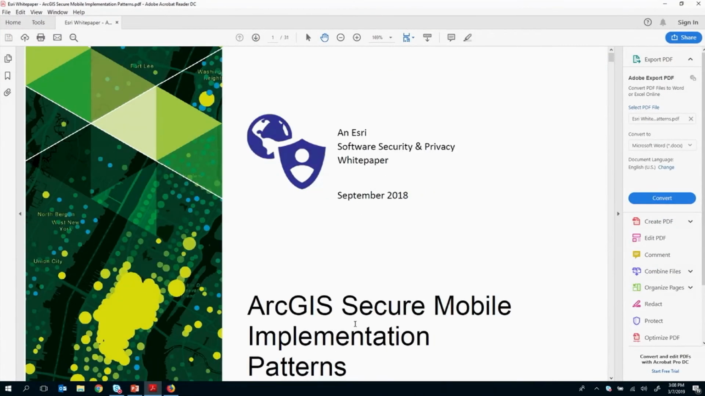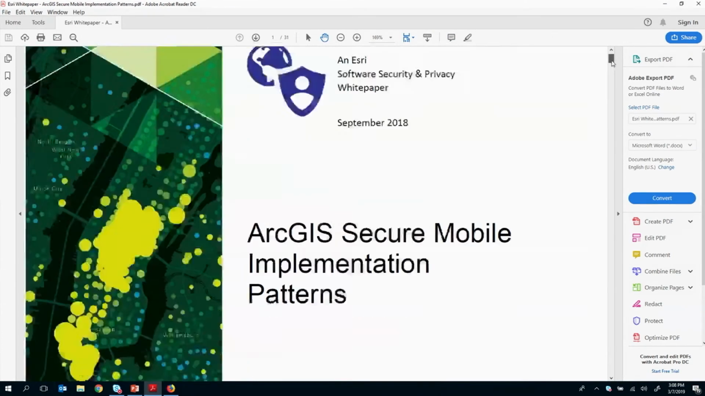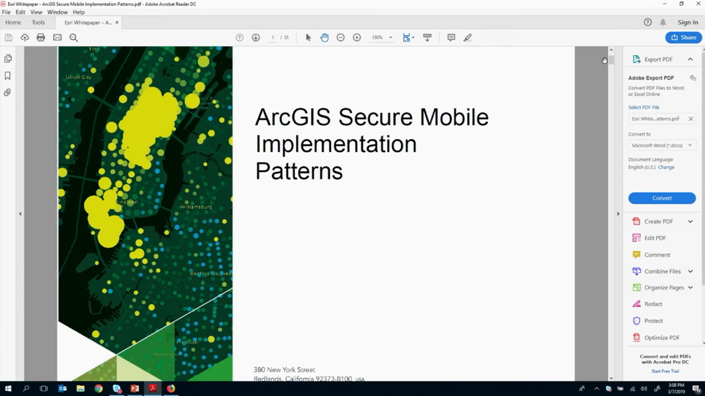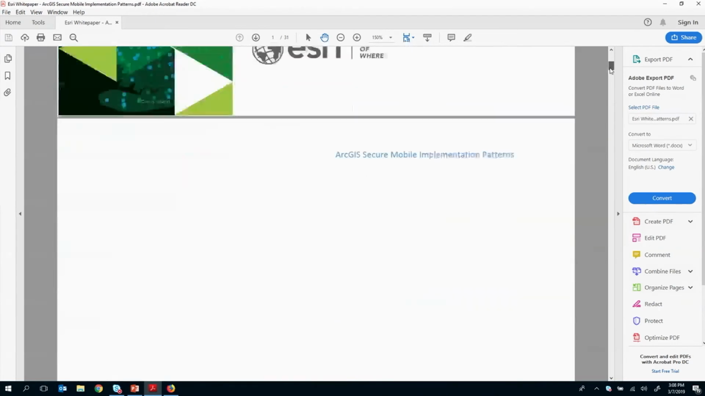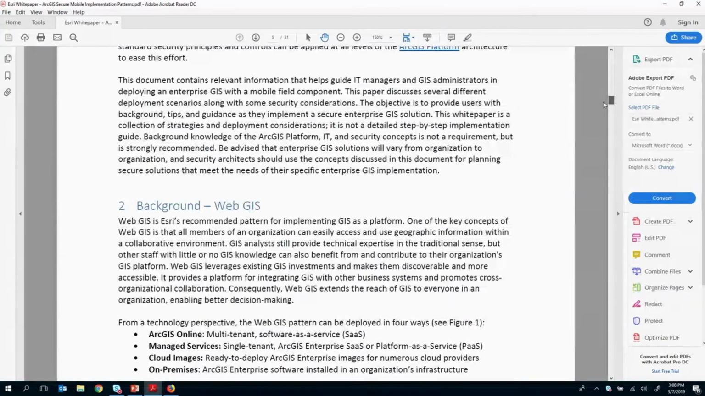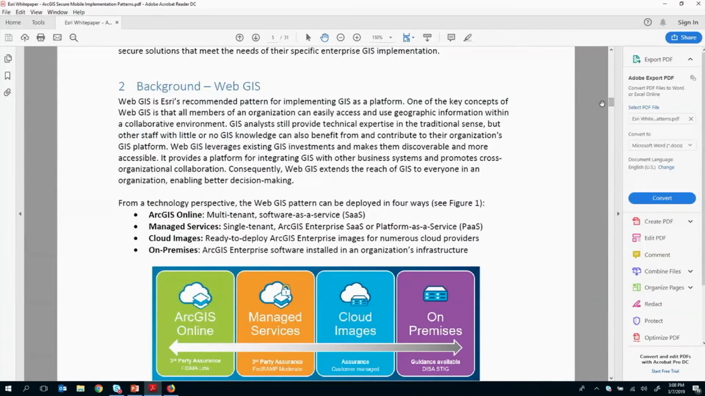What does that contain? I wanted to mention this document because it covers quite a bit of topics that, if you haven't seen it, may be of interest. So let me zoom out a little bit. In this topic, we give you some background on what the WebGIS concept is. Why do I care in terms of security? How does it affect me?